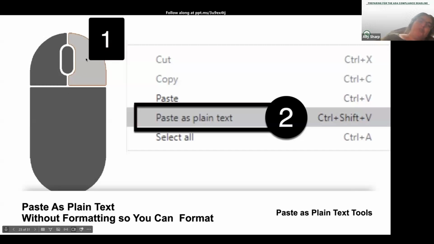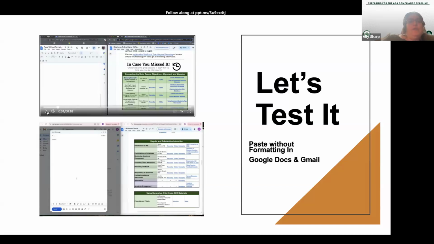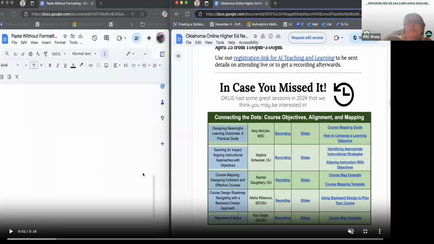The image on the screen shows a mouse with the right mouse button highlighted, and it shows the menu option for Paste as plain text. So we're going to test this. I'm showing it first in Google Docs, and I'm using the example of something from a newsletter.